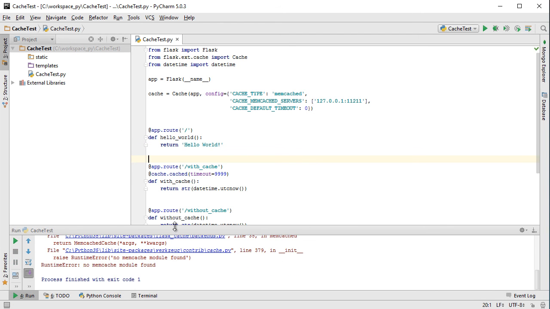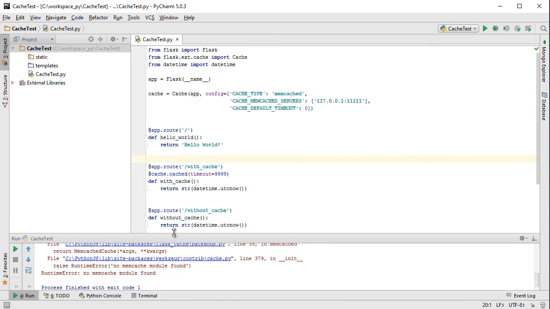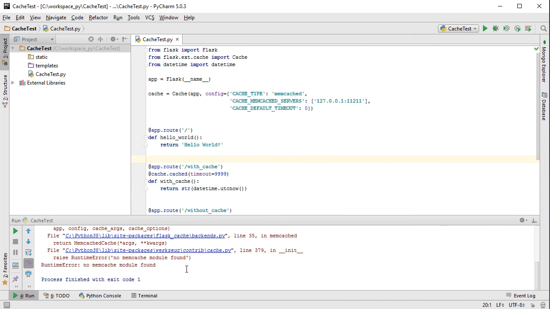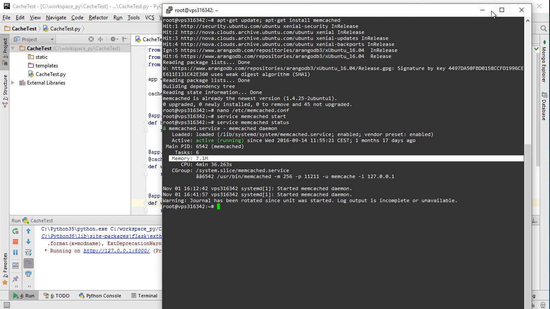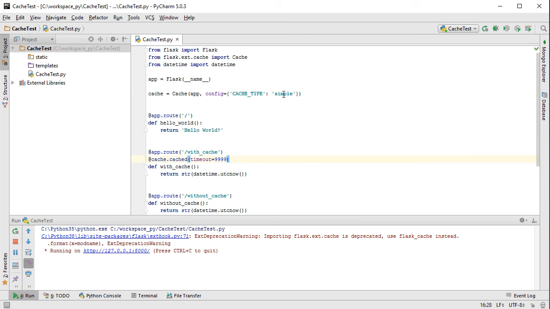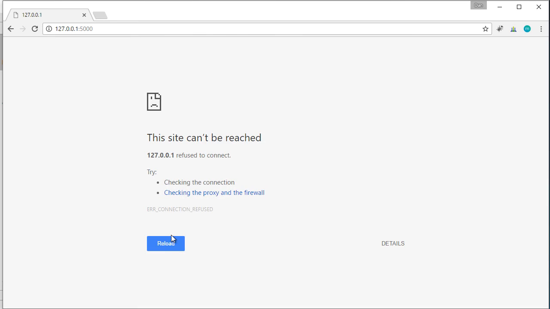So let's go ahead and test it. It tells me it doesn't find any memcache module. That's because I'm running it under Windows and didn't upload it to the server. So I replace the cache type with simple instead of memcached for now. So we have this web page going.